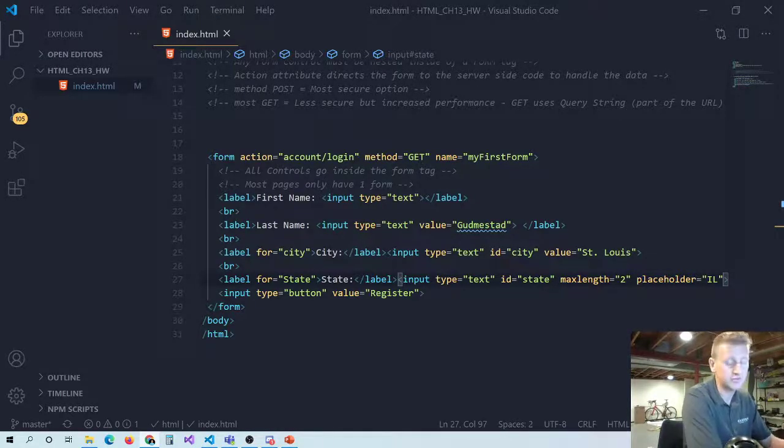So placeholder is really good when you're expecting a certain format, to show the user what you're looking for. Especially dates, credit card numbers, things of that nature, where you could type it in however you want. Do you want spaces? Do you want dashes? Do you want month, day, year, month, date? What do you want?